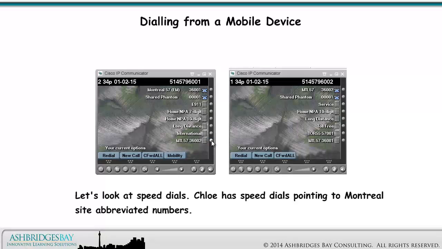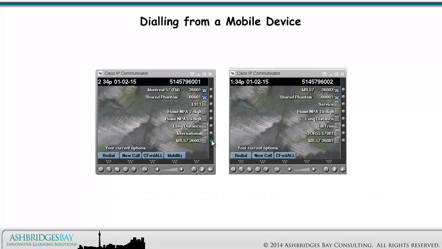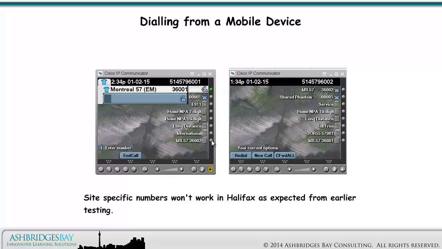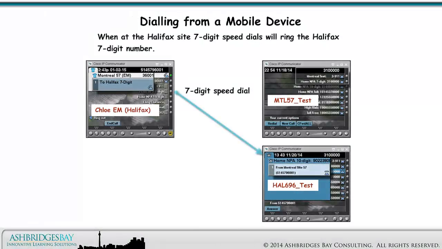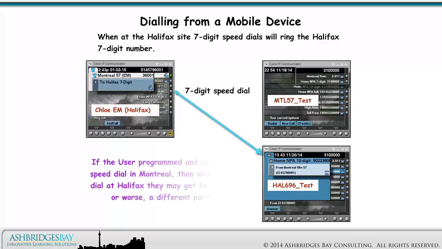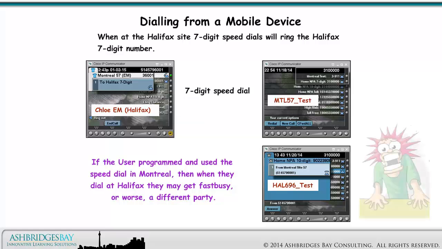Chloe has speed dials pointing to Montreal site abbreviated numbers. Site-specific numbers won't work in Halifax as expected from earlier testing. Chloe also has speed dials pointing to Montreal 7 and 10-digit local numbers. When at the Halifax site, 7-digit speed dials will ring the Halifax 7-digit number. If the user programmed and used the speed dial in Montreal, then when they dial at Halifax, they may get fast busy, or worse, a different party.